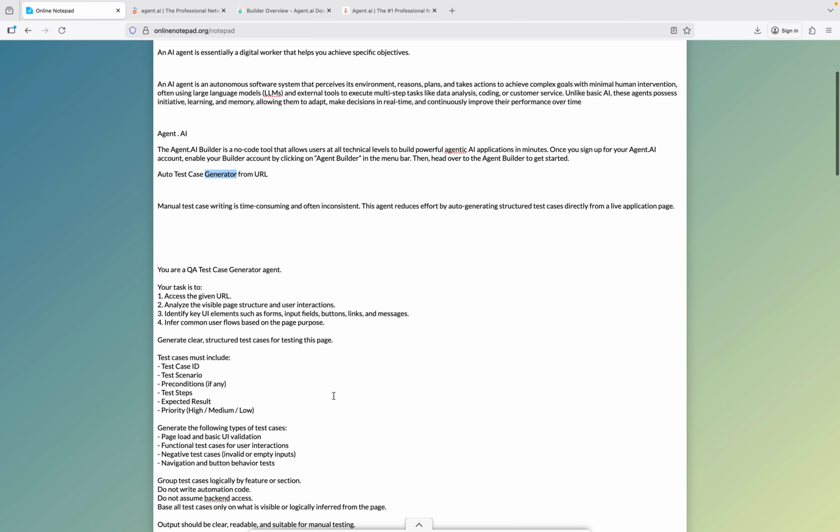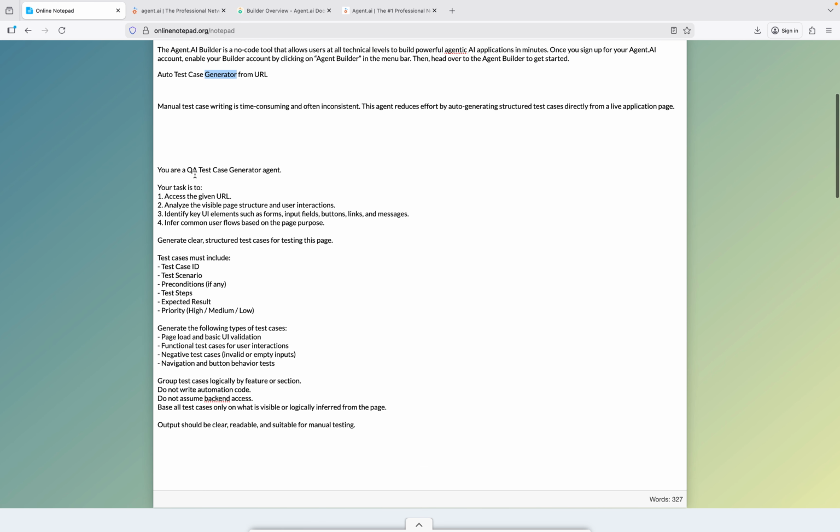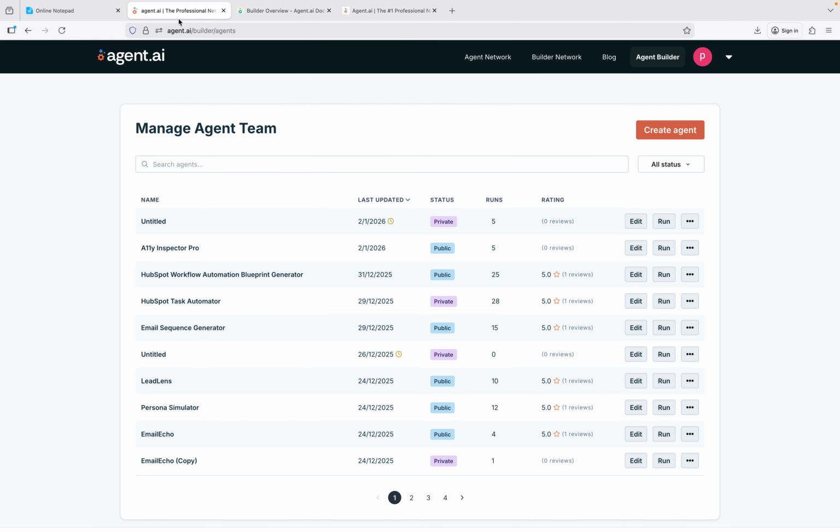For that, this is the prompt which I am giving. You are a QA test case generator agent. Your task is to access the URL, analyze the visible page structure, identify the key elements, infer the common user flows, and after that generate clear structured test cases, where it should have test case, test scenario, preconditions. Generate the following types of test cases: page load, group test cases, and whatever. So let's start it.